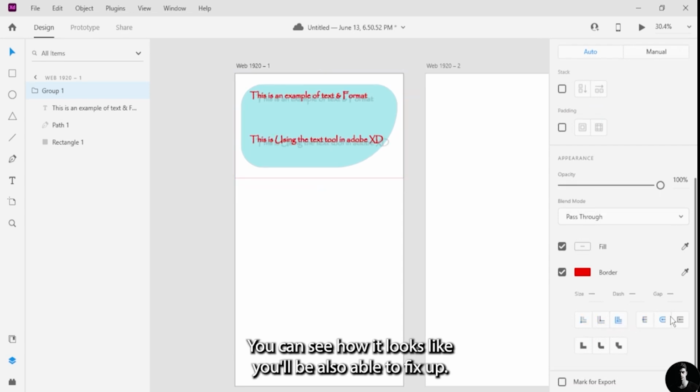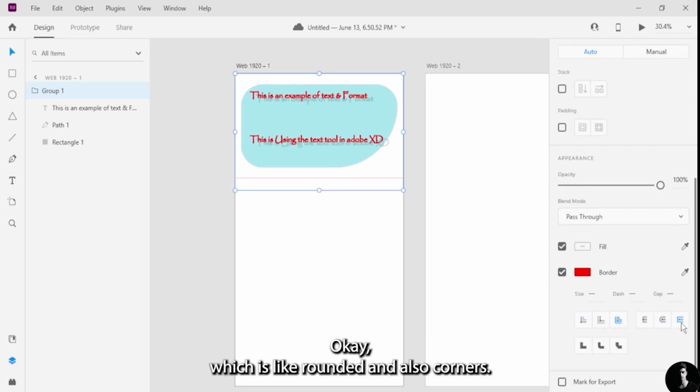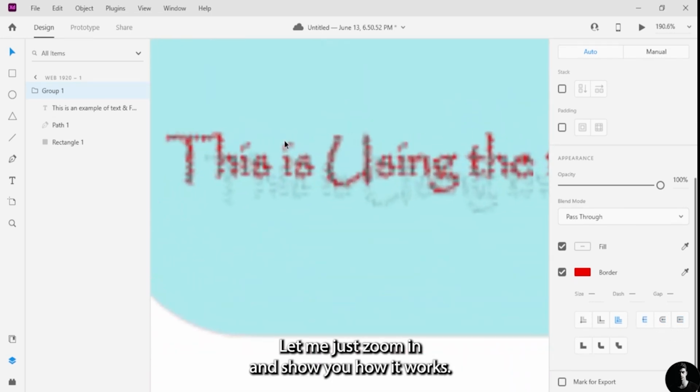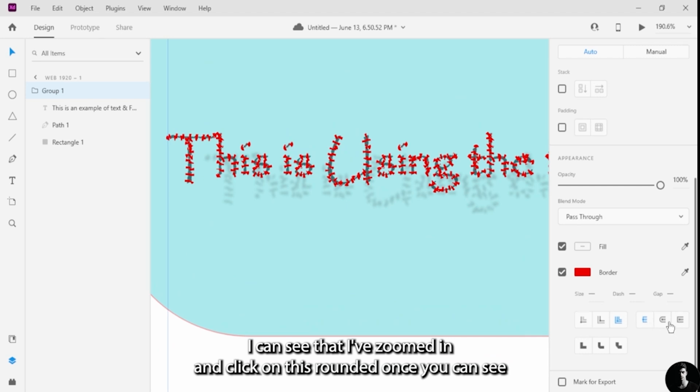You will also be able to fix up, okay, which is rounded and also corners. Let me just zoom in and show you how it works. You can see that I've zoomed in. I'm going to click on these rounded ones.